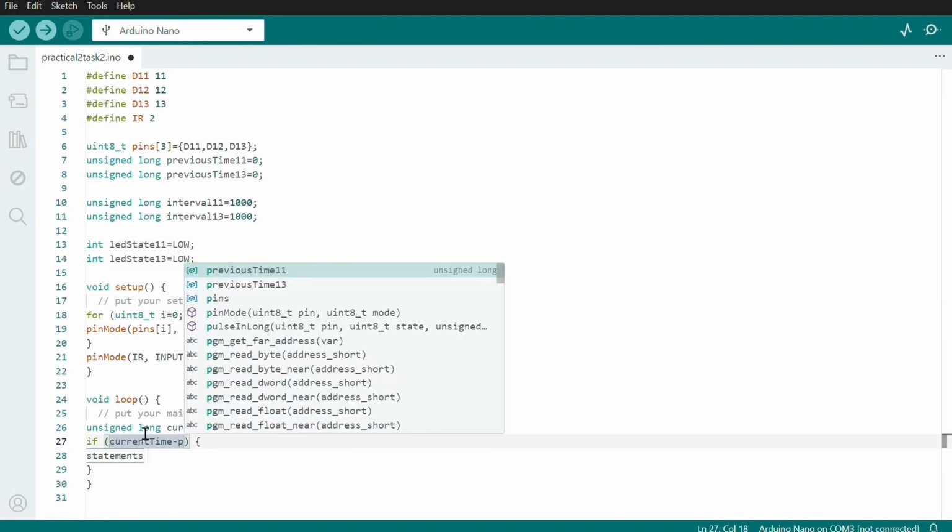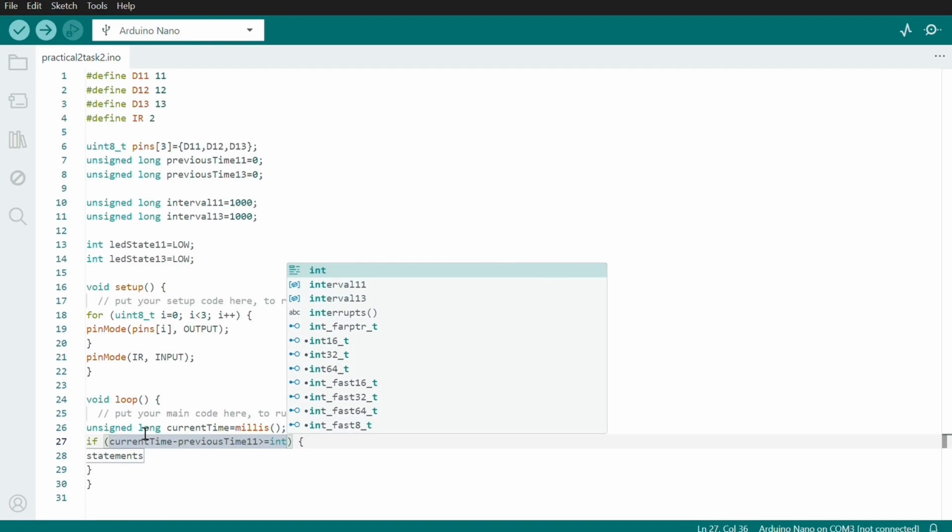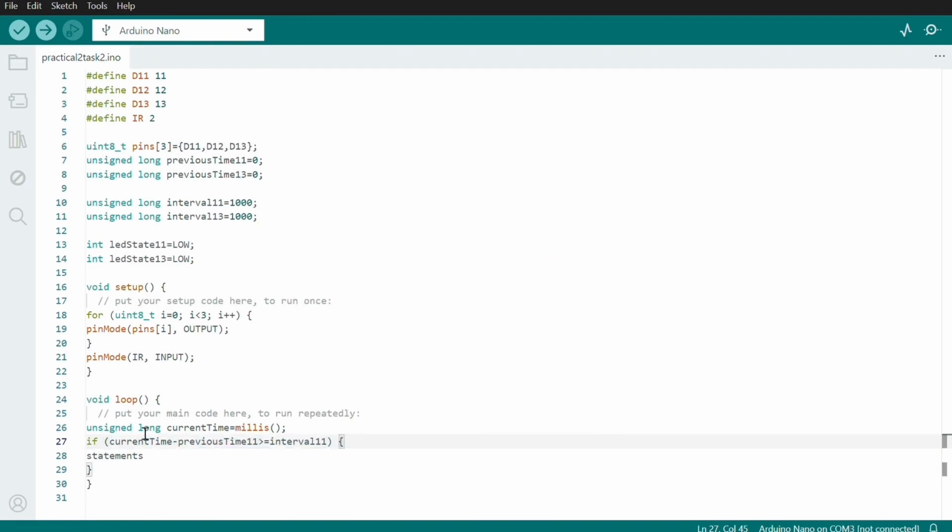Now we come to the setup function. For (uint8_t i = 0; i < 3; i++), pinMode(pins[i], OUTPUT), and pinMode(IR, INPUT). Here, a loop goes through the pins array and sets each LED pin as an output, which means the Arduino can send signals to them. Then the IR pin is set as an input, which allows the Arduino to receive signals from the infrared sensor.